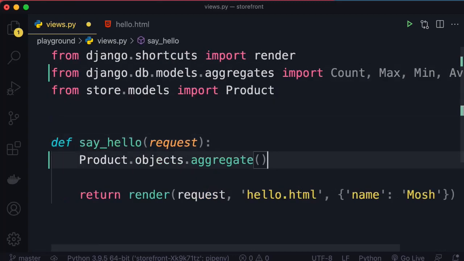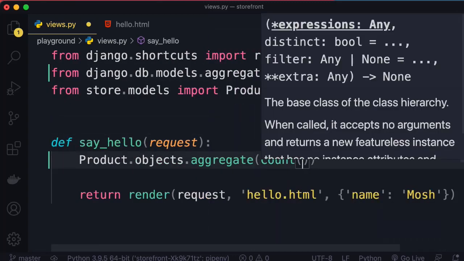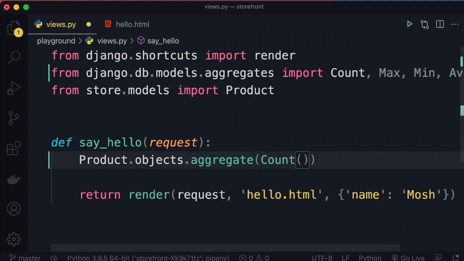So let's say we want to count our products. Here we create a Count object and specify the field we want to use for counting. If we use ID, we can count the total number of products because every product has an ID. But if we use a different column, let's say description, and assume that description can be null, this will count the number of products that have a description. Okay? So the proper way to count the total number of records is to use the ID or the primary key field.